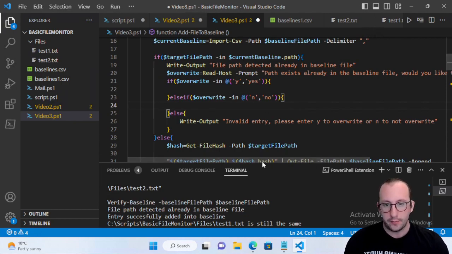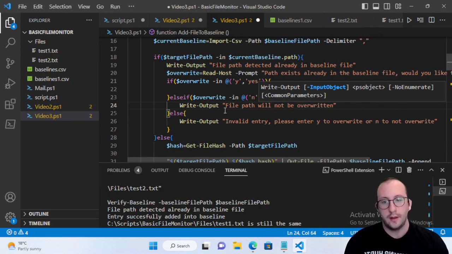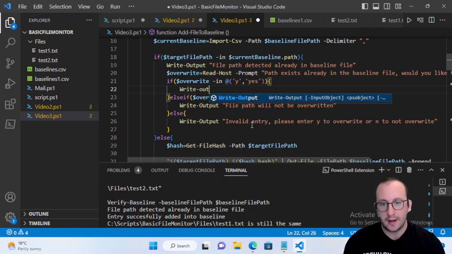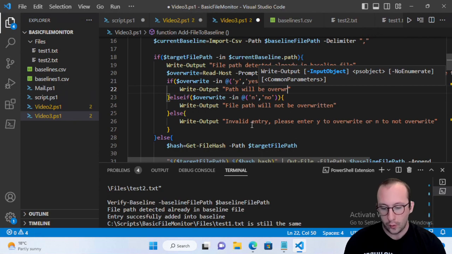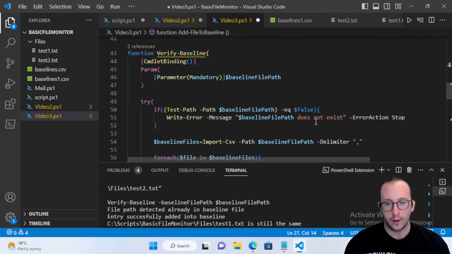Now, of course, you could pick any verbiage you really want here. And then in the else if the overwrite is equal to no, we already know what we want to do here. We're just going to do a Write-Output: file path will not be overwritten. And that's all we need. Now, if the overwrite is yes, we want to write a Write-Output: path will be overwritten. All right, so we can stick with this for now. We're not going to overwrite the path just yet.